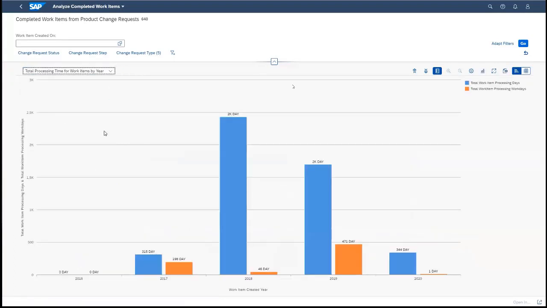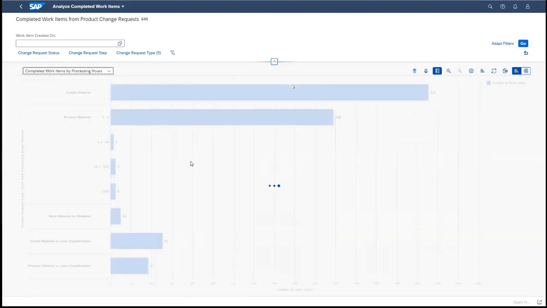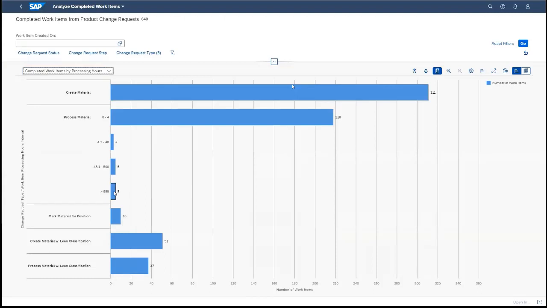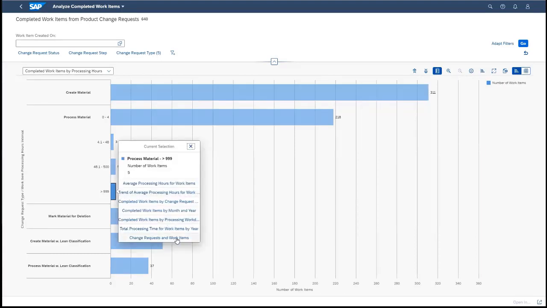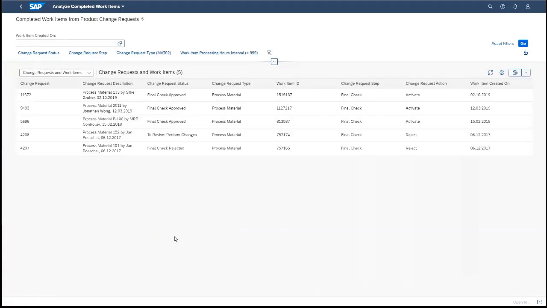And the next one, you can even look at the complete total processing time of all the work items in the system. You can, of course, drill down by different attributes, but here we organize by the year. And let's analyze one scenario here about this processing time really taking longer, similar to the last one. So for these 5 work items, we want a deeper look at the reason why it's taking so long. And you go to the detailed list of these 5 change requests or work item information here.